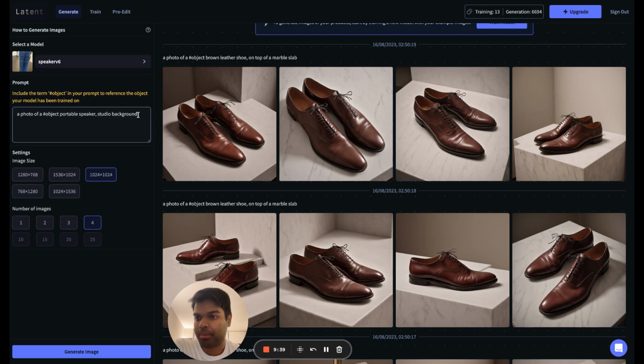As you'll see, the prompt has autofilled in the prompt box to read: a photo of a hashtag object portable speaker, studio background. So again, we see the term hashtag object, which tells the model that I'm specifically referring to the portable speaker that the model has been trained on, that I've submitted images of. And the type of object now reads portable speaker, which is correct. I can select the image size, which will stay the same, and I'll continue to generate 4 images. And let's see what we get here.